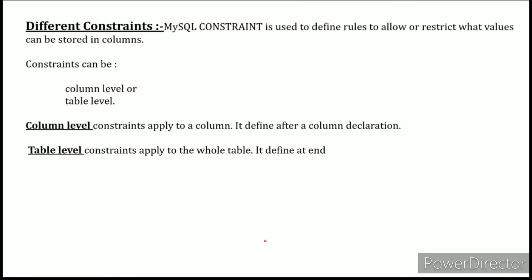Now we discuss different types of constraints available in MySQL. A constraint is a check or a condition that is used to define rules to allow and restrict what values can be stored in a column. Constraints can be column level or table level. Column level constraints apply to a particular column and are defined after the definition of the column, and table level constraints apply to a whole table, or we can say to more than one column. So it must be defined at the end of the column definition.